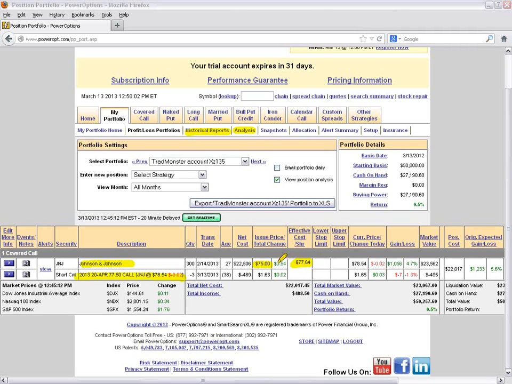We collected 90 cents up front. We had to pay $3.50 to buy it back, so there's our difference of $2.64. So our cost basis on this stock, the underlying stock, has moved from 75 to 77.64, and we see the gain now on our stock and the loss on our call.